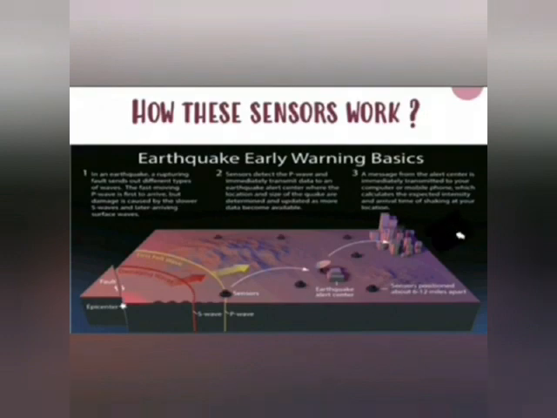Then, a message from the alert center is immediately transmitted to your computer or your mobile phone, which calculates the expected intensity and the time of shaking at your location.